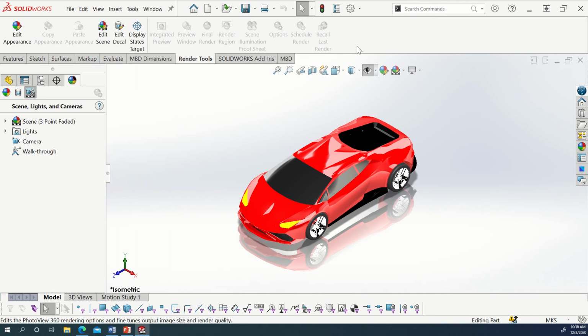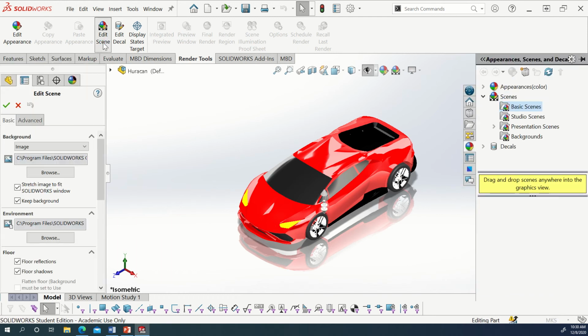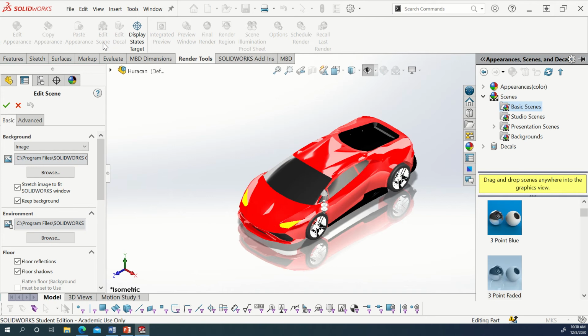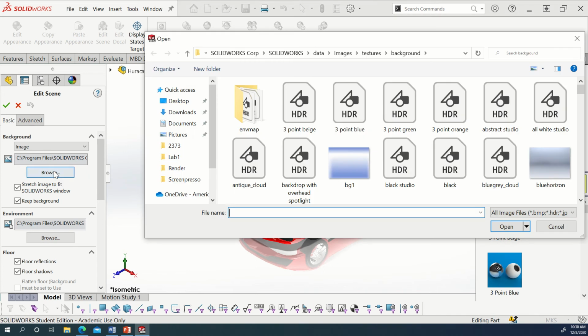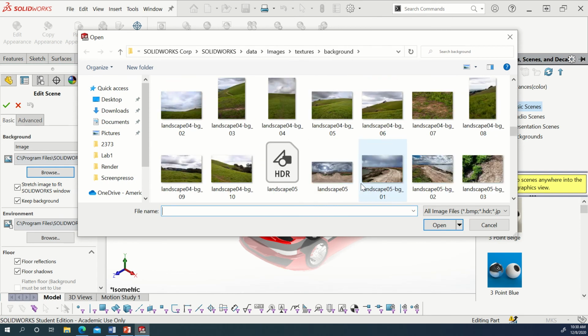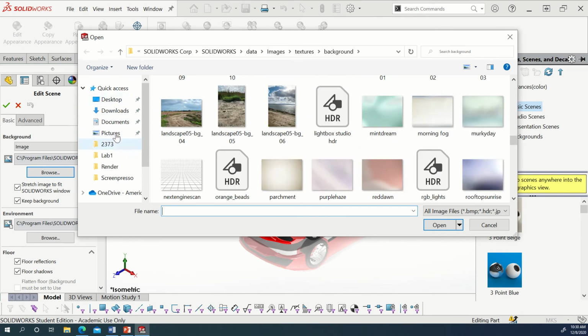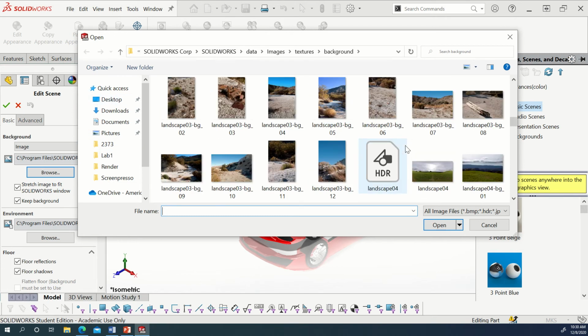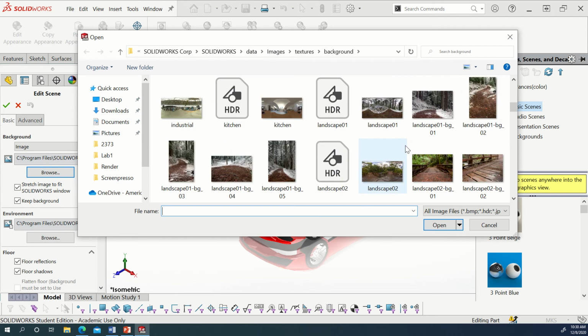And then we are going to edit our scene so we have a nice background. So click Edit Scene. You can use one of these scenes Solidworks provides for you, or you can add your own image. So if I click Browse, okay, here are some images that Solidworks has. If you want to use your own image, you can, just browse for it in Solidworks. I'm just going to use one of the images that Solidworks has in here.